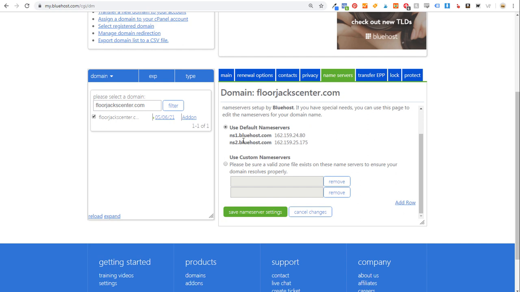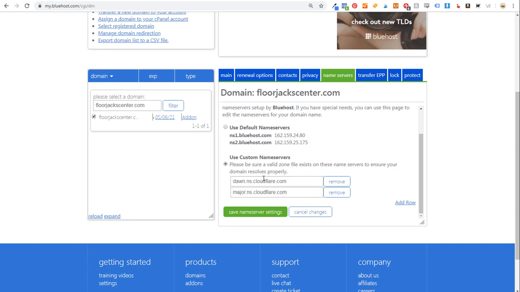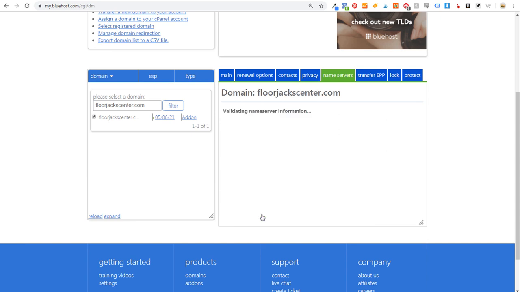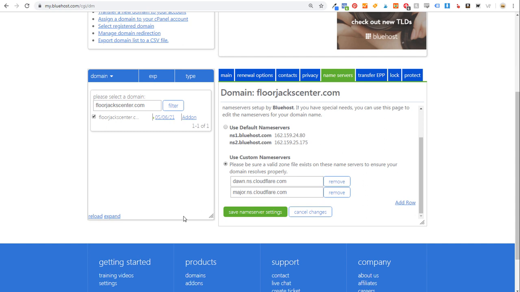So what I want to do is come over to Cloudflare and make sure I enable the right name servers here. So it's going to be Dawn and Major. So we're going to take this one, we're going to copy it and change it right here. The next one is going to be major.ns.cloudflare.com, and all we need to do is click on Save Name Server Settings. And now you can see we successfully updated our name server information. So it's really that simple to enable Cloudflare.